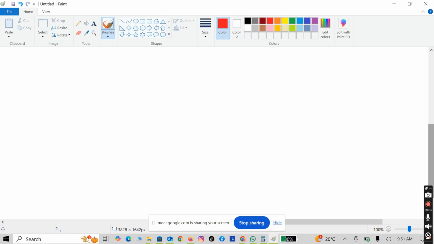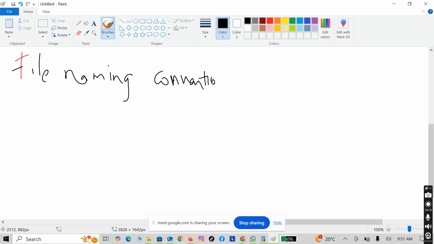We are also going to work with something called file naming conventions. Very important. This one is going to help us throughout the course. File naming conventions: how do you name your folders and files? Number one, we have a naming convention called camel case. Kindly take note of the camel case naming convention.